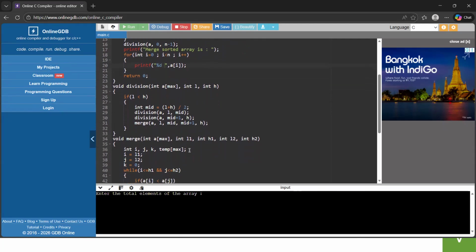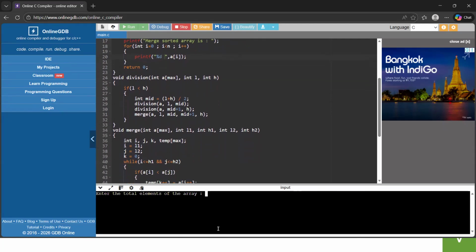Merge sort code. Let us try another input. Let us consider 5 elements of the array: 40, 30, 80, 50, 10. So the final merge sorted array is 10, 30, 40, 50, and 80.